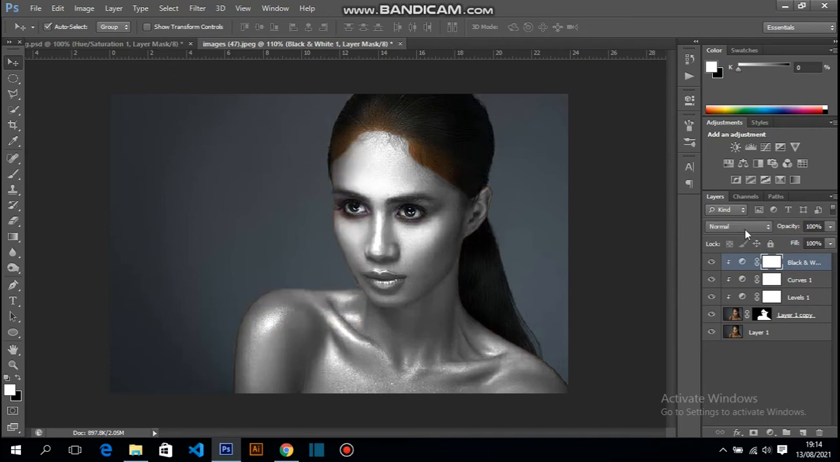Now we change the blending option of this black and white to luminosity. You can see that now. After changing it to luminosity, we can also decide to reduce the opacity if you like. If you don't like it in this place, but I will actually reduce the opacity a bit for my own tutorial here.